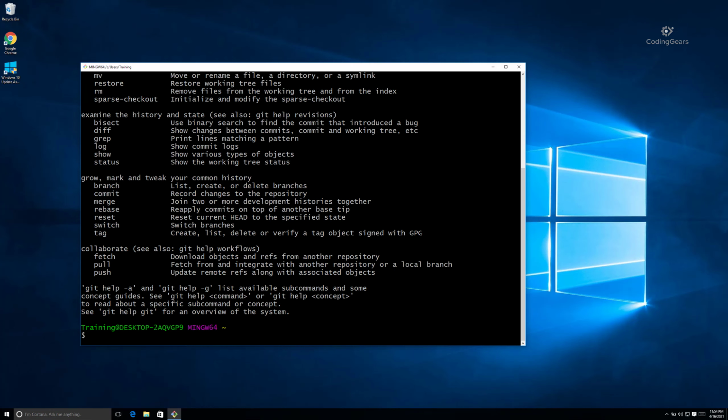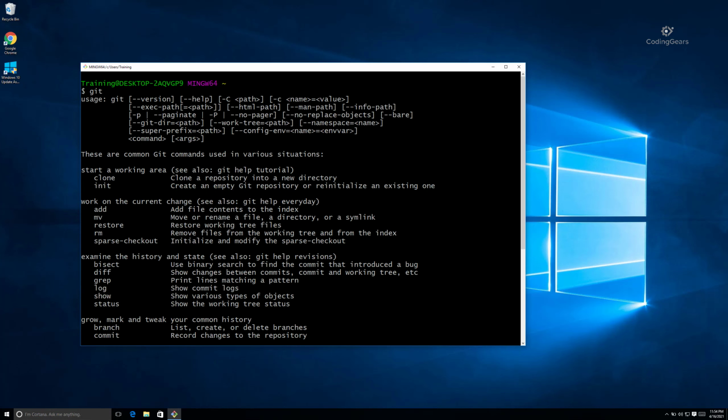Type git and hit enter. As you can see, we have Git within the system. It's displaying the default help because we need to use an appropriate option with Git. Well, that's it when it comes to installation of Git on a Windows 10 operating system.